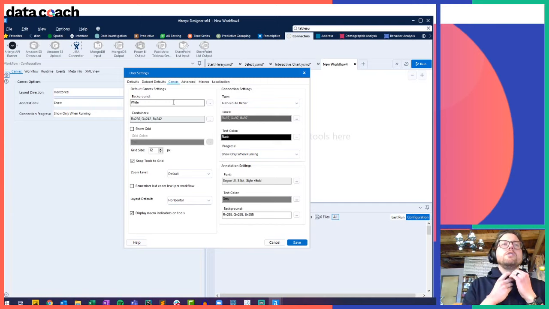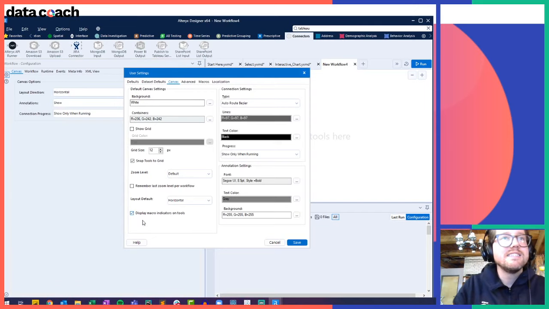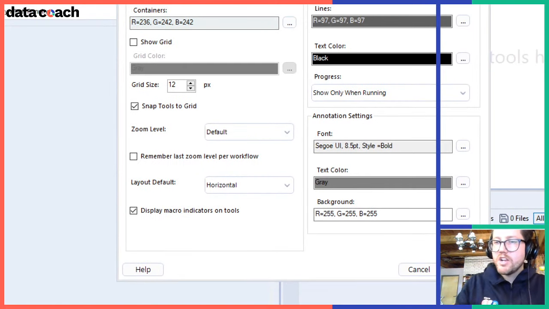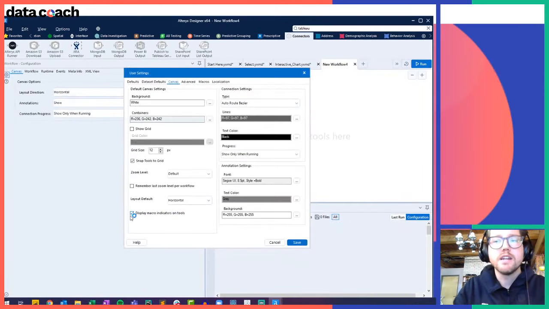So a big and useful setting that everyone should have checked, it should be by default, but I don't think it is, is this display macros indicator on tools. You want to check this one because we'll find out that Alteryx actually has two different types of tools, a native tool and then a macro, right? We already touched on macros, but here's a good way to figure out which of these tools that come out of the box with Alteryx are macros or not. So like your data cleanse tool, that's going to be a macro. And we can see that if we have this checked as an indicator.